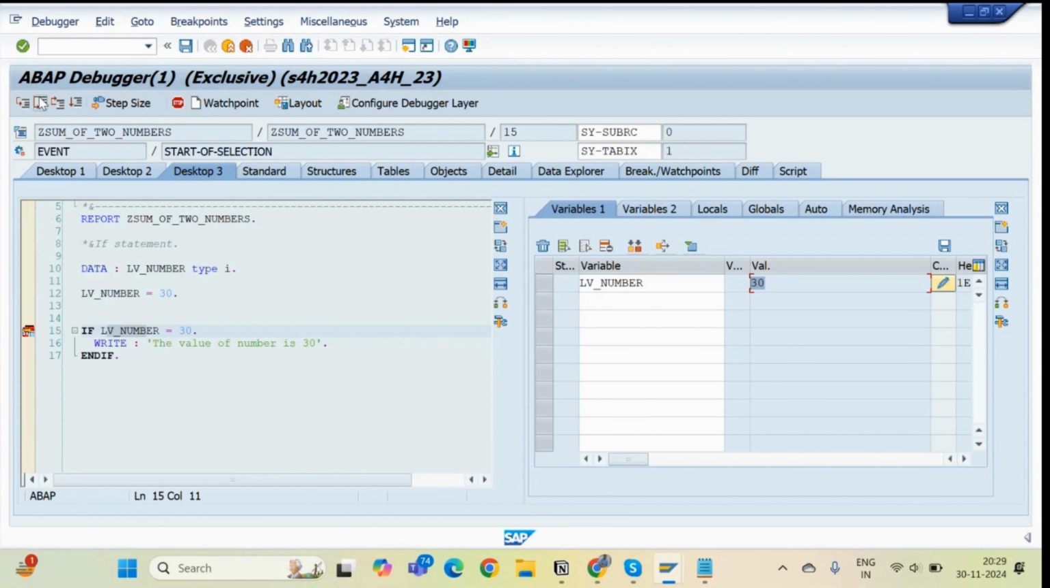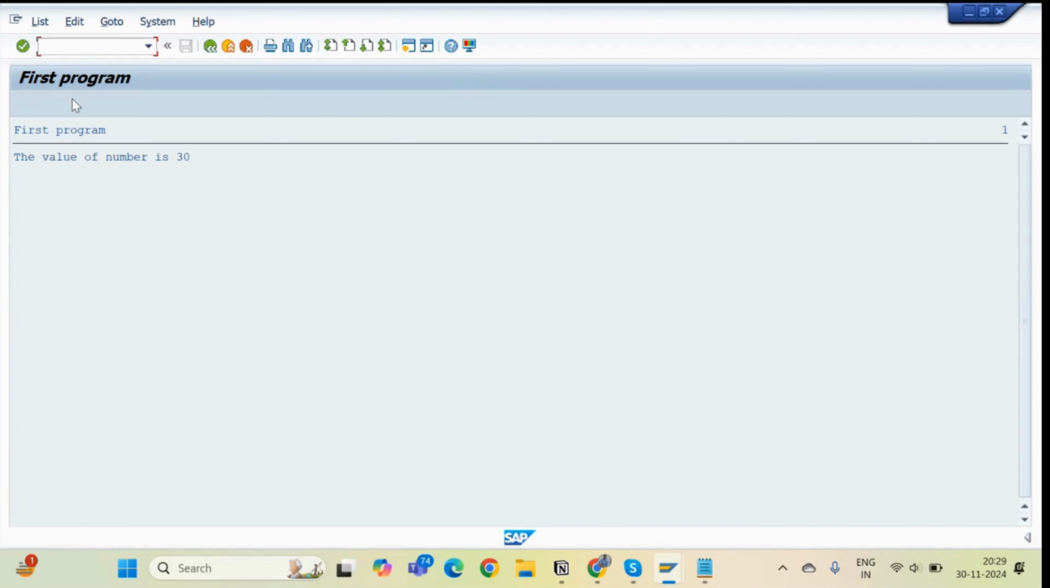Then if you go for F6, see here, where is my compiler now? Line 16, right? So it is at line 16, then this write statement will execute and you will see the output. See here, your output is 30.